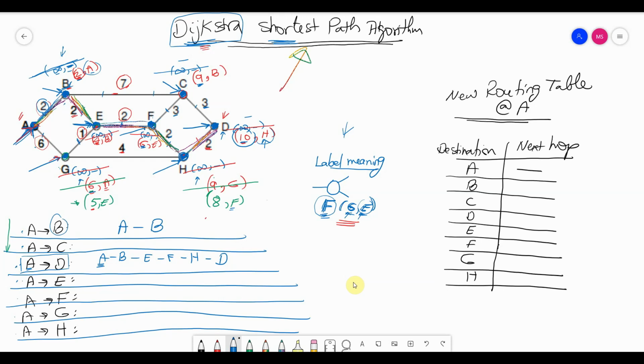What about from A to C? Let's check the label for C. Let's put the destination C first. The label says B, and then the label of B says A. So this is the shortest path from A to C. A, B, C. There is no other shorter path. There could be some other paths that have the same length, 9, and this is something that we came across in the process of the algorithm. However, we did not adopt it, so this is our best path, just A, B, C. A to D is done.